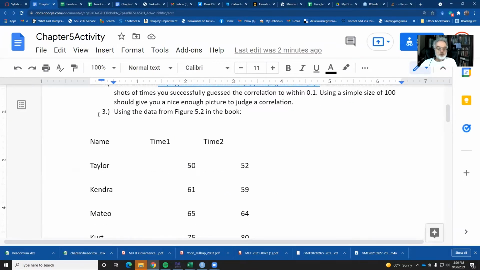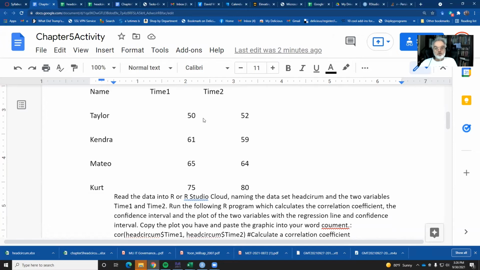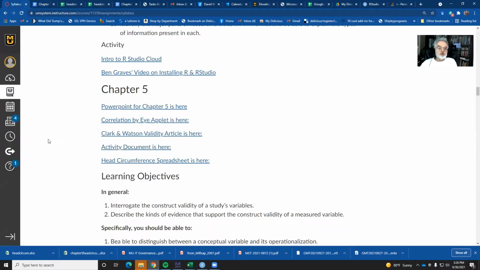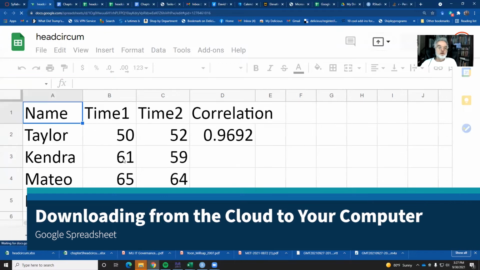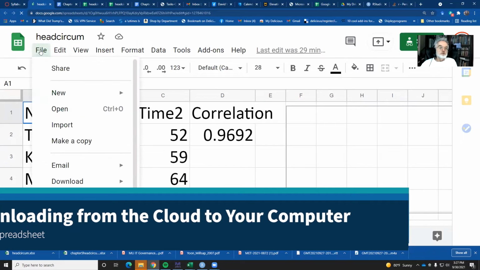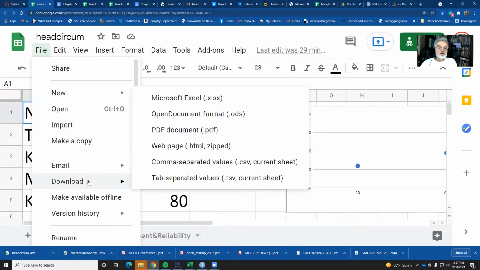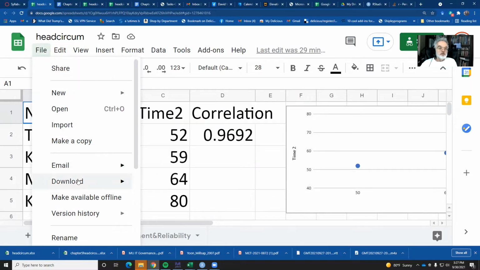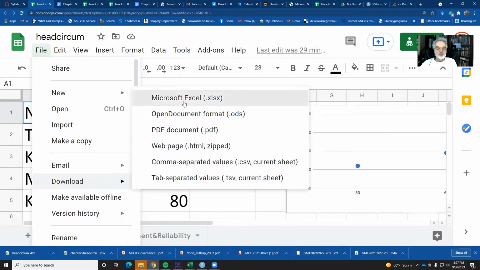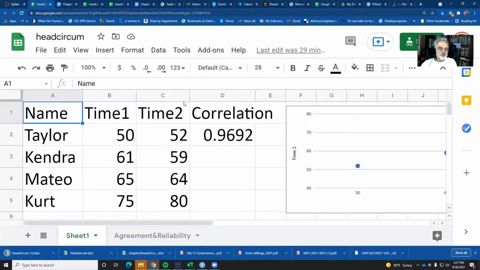And what we're going to do today is to talk about the data from figure 5.2. We're going to take that from an Excel file and put it up into RStudio Cloud. And then once it's in RStudio Cloud, we're going to bring it into R so that we do analyses with it. So if we come back to the syllabus page and we click on the head circumference spreadsheet, here it is. And what I need to do now is to download this file by left-clicking on File, coming over here to Download, and selecting Microsoft Excel. This then now puts the head circumference data in my download file.